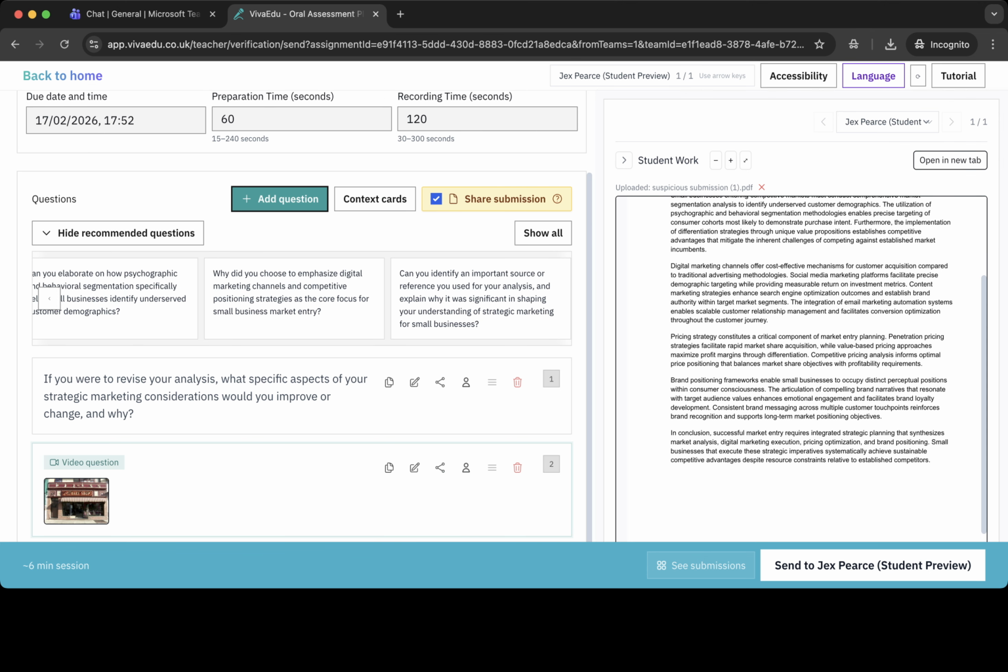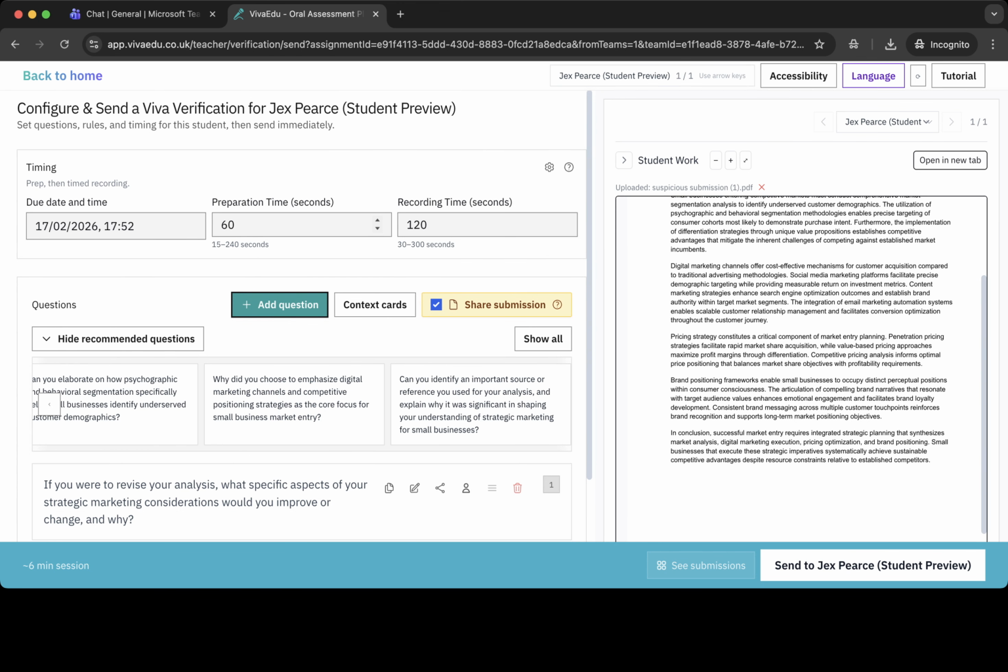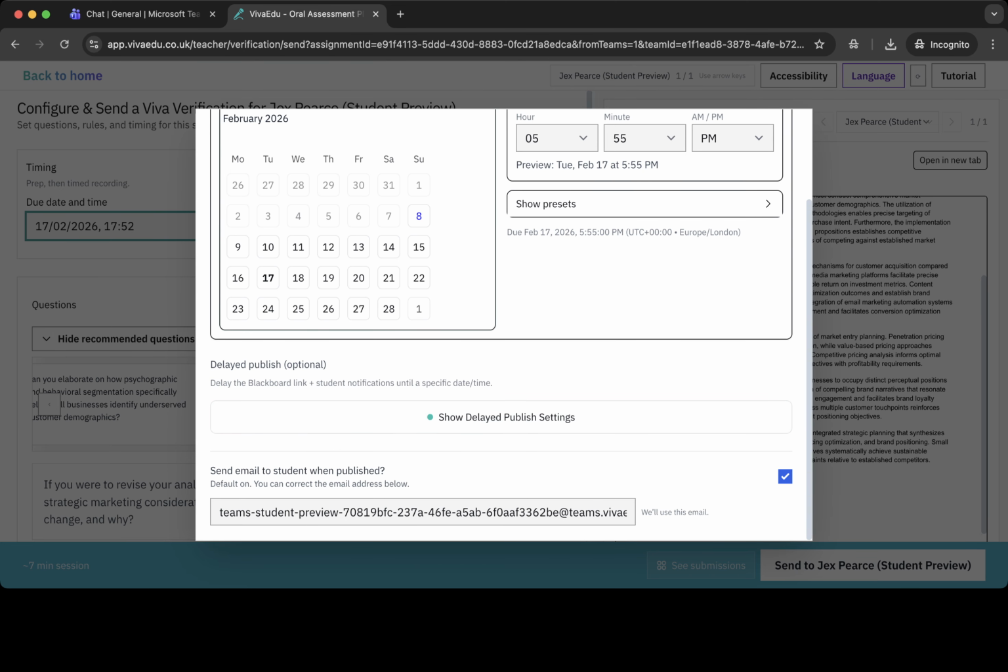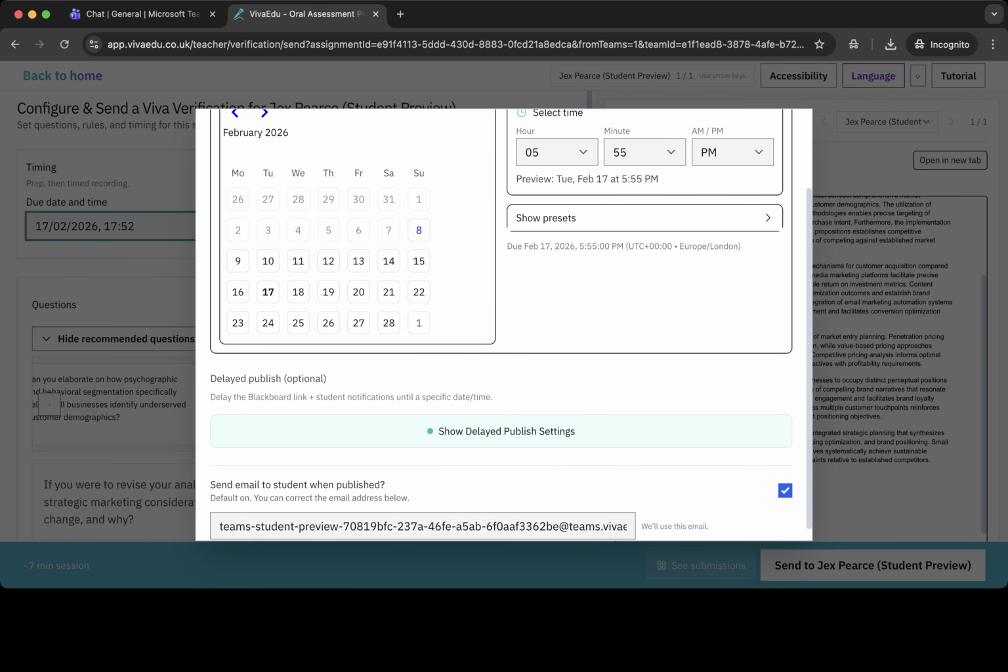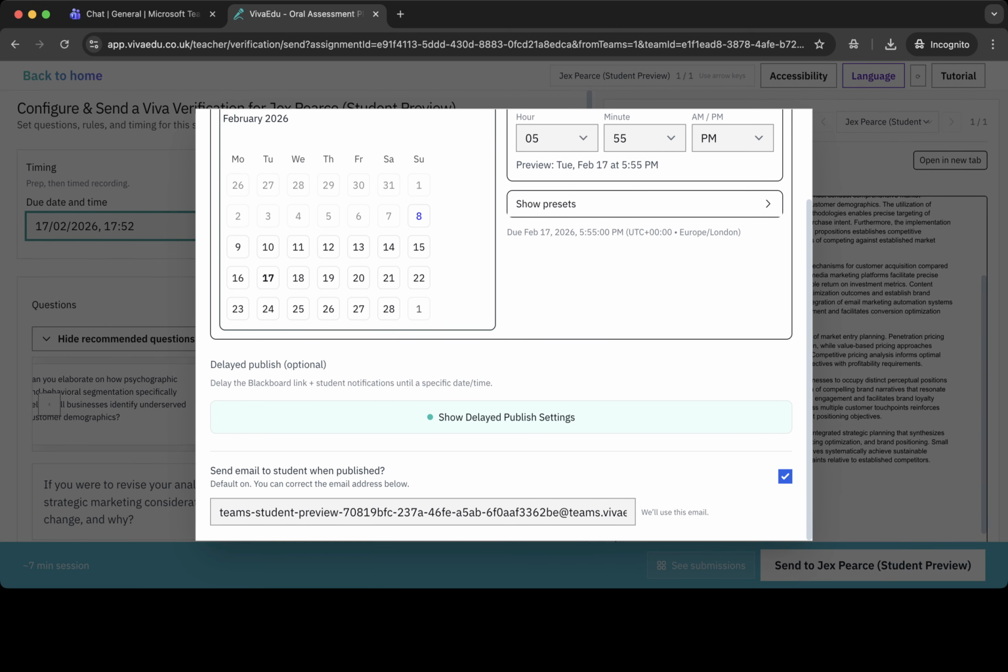So we've got two questions here. This is the preparation time. This is how long the students get once they see the question. This is how long they get to prepare. And this is the recording time here. The due date, can set a delayed publish if we want. I'm quite happy with that suggested due date. We can also send an email to the student when it's published.